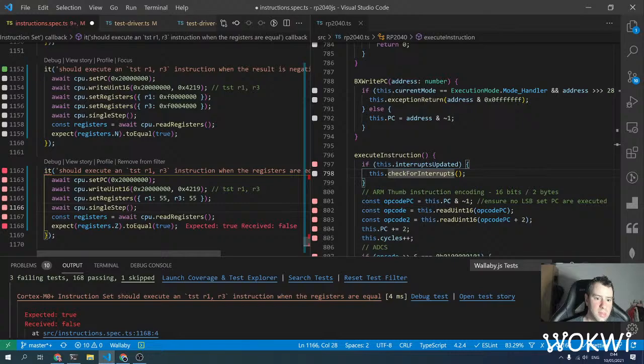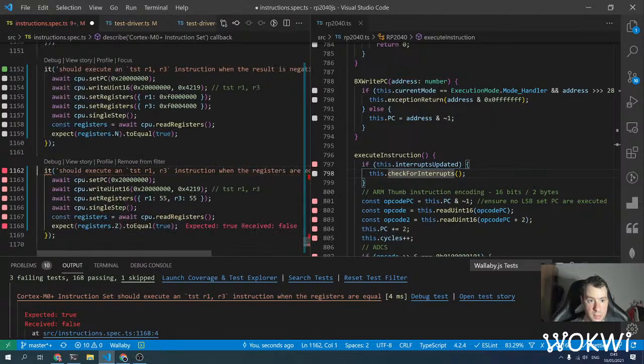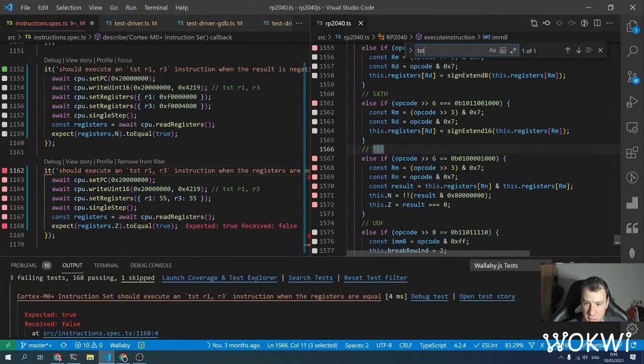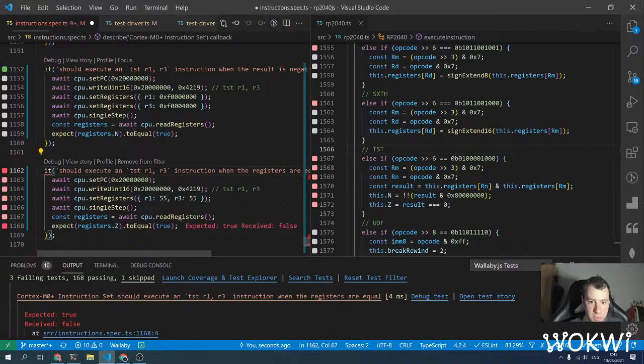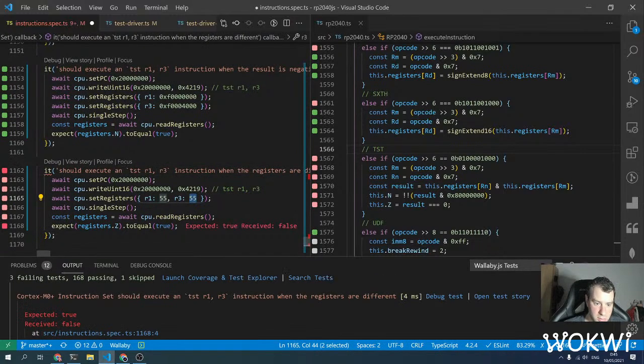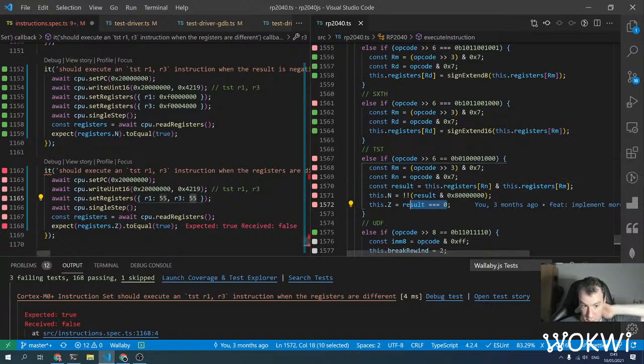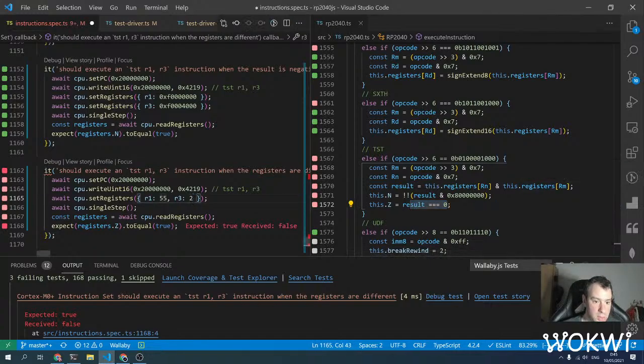All right, it still doesn't pass. Interesting. They are equal. Now it should probably get into TST, yeah. And the result is just, oh, the registers are different. Yes, because I think the result is supposed to be bitwise AND, and if they are different, let's say 2, this is different, then we expect the result to be 0.